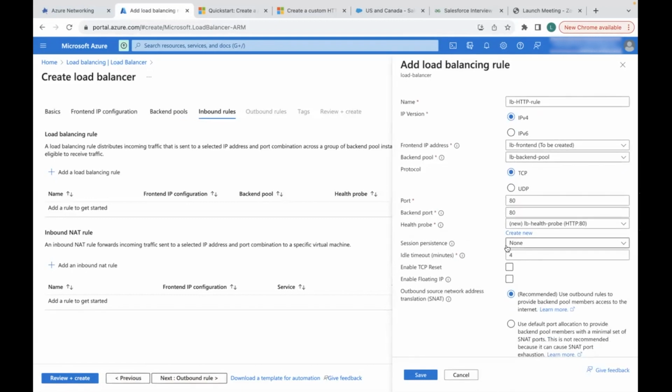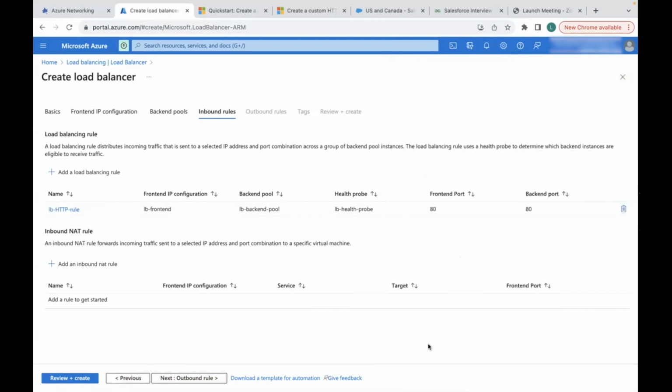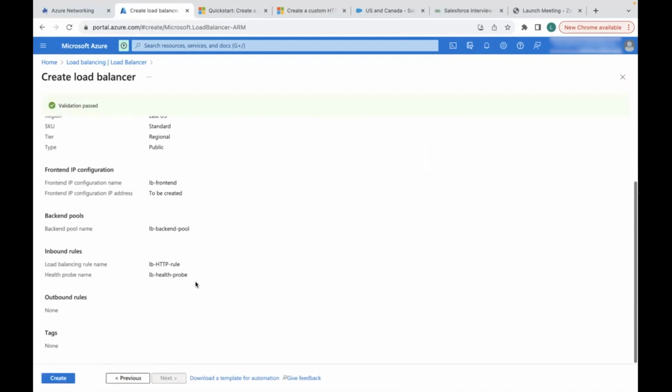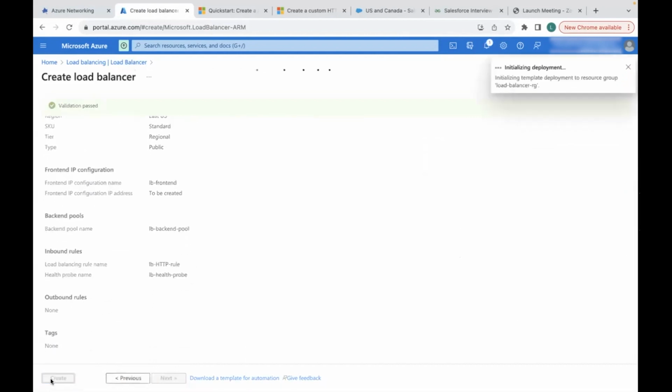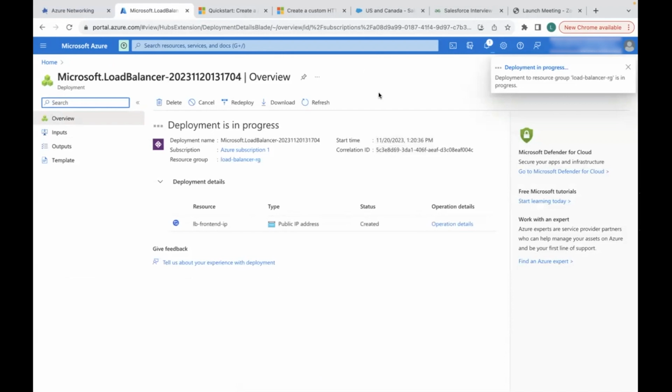Okay, for session persistence, we're going to leave it as none. We're going to make the idle timeout 15 minutes. And then we're going to enable TCP reset and leave enable floating IP unchecked. And then for outbound source network address translation, we're going to leave that as the recommended default and select save. Next, we're going to select review and create. We're going to review all of our information, and we're going to create our load balancer. Now our deployment's in progress and should be complete soon.